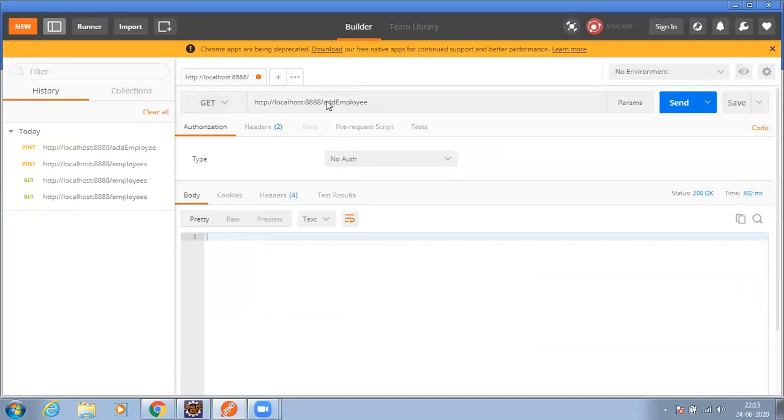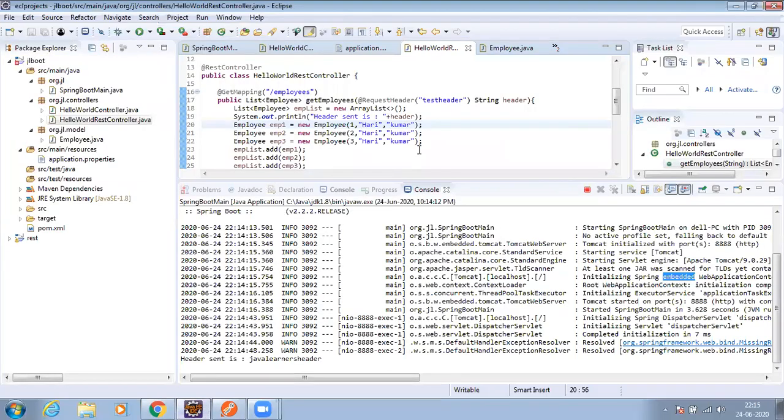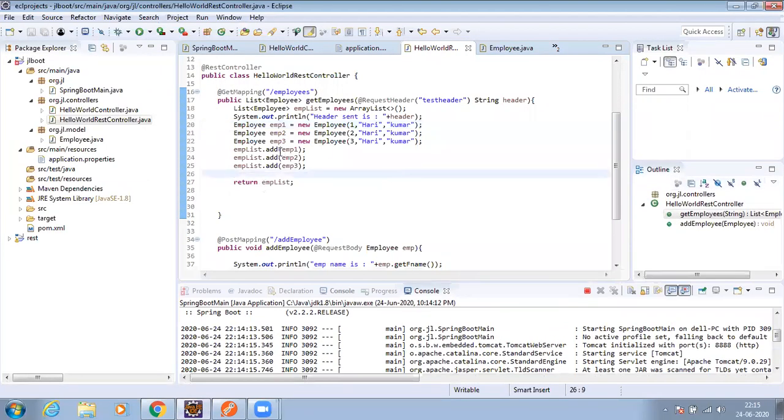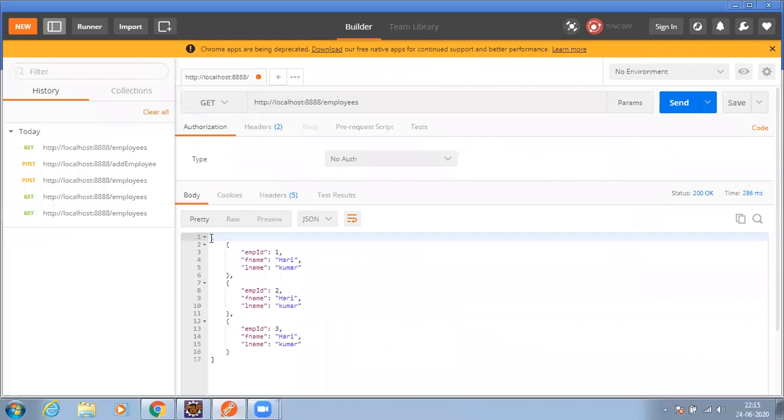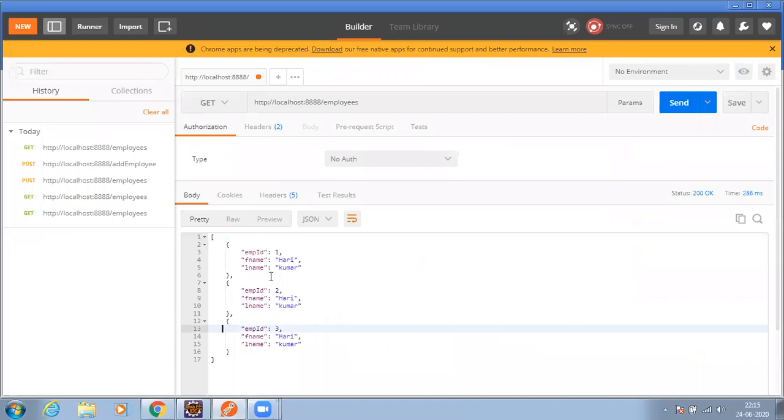Go to Postman. This is for testing the REST service. Select GET, and after the port number, you give employees and hit the send button. If you see this example, we have added three employee objects into the list and simply returned the list. And I haven't written any code to convert this array list of employee objects into JSON. This has been done automatically. Since we have three objects, it is returned as an array of JSON objects.